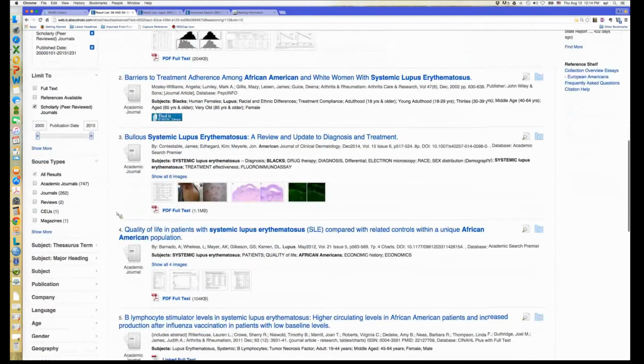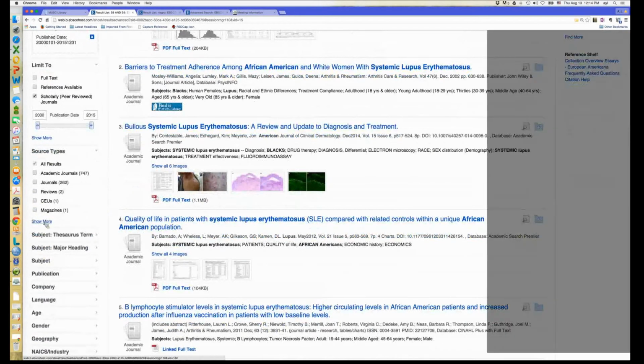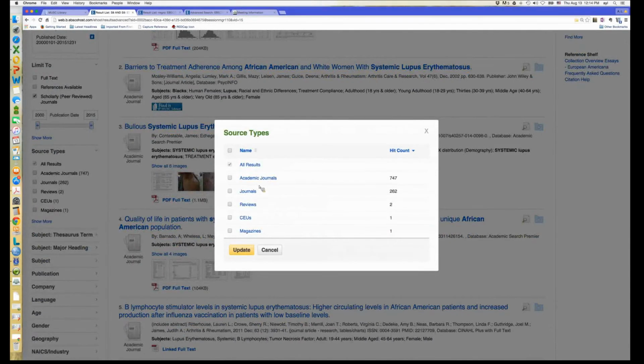Next, we have source types. Choose Show More, mostly because sometimes dissertations are included in the list of source types. In this case, it is not. So we will choose just academic journals and click Update.